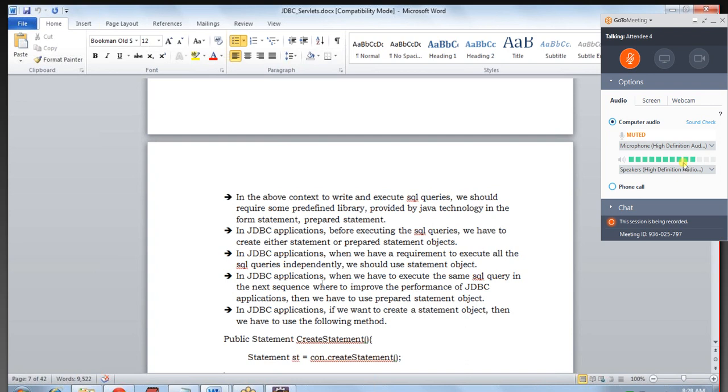So since there are four things: query tokenization, query parsing, query execution, and query optimization, all these four steps will be repeated each time you submit a SQL query to the database. Which is going to take a considerable amount of time if the DB is bigger and the query is bigger, and if there are multiple requests for the same query or for the same DB.